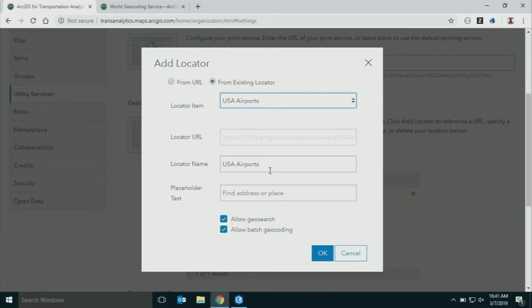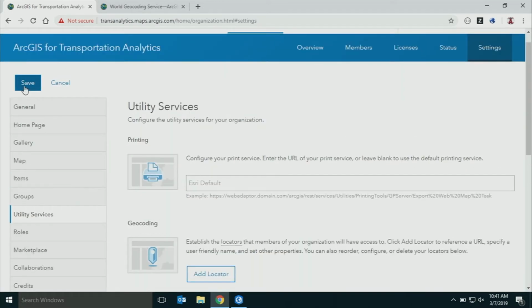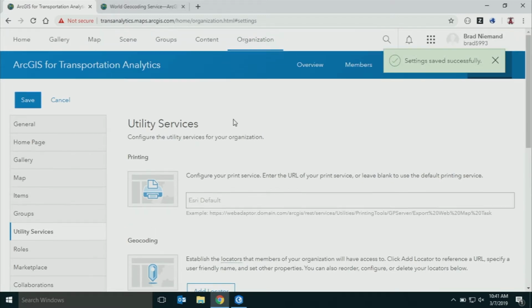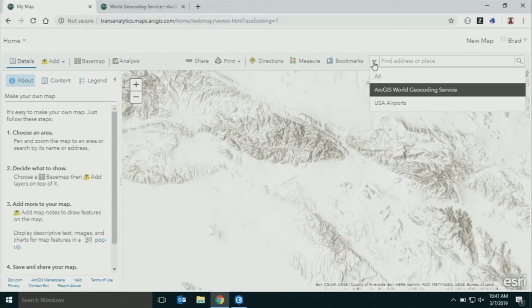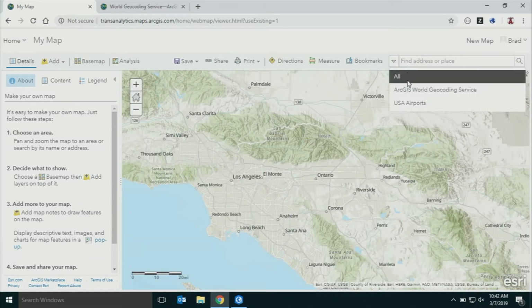And I want locator names fine, placeholder text is fine, or I could actually change this to, you know, find an airport. And I want to allow both geosearch and batch geocoding, that's fine. Click OK. Don't forget to save, I always forget to save. And once you've added it to the organization, you can now go to the map and see that it just automatically adds it as one of the locators that you can search against. You can search against all the locators, or you can search against just one of them.